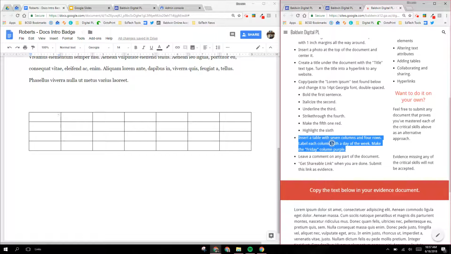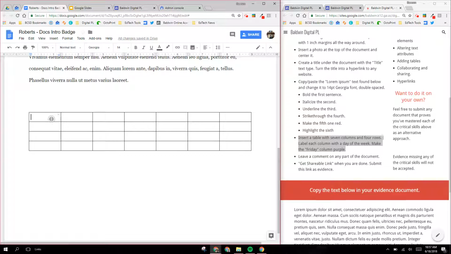Now it says label each column with a day of the week. So I'll start with that first one, and I'll go to Monday, Tuesday. I'm using the tab key on my keyboard to shift to the right one cell. That helps save some time so I don't have to click every time.